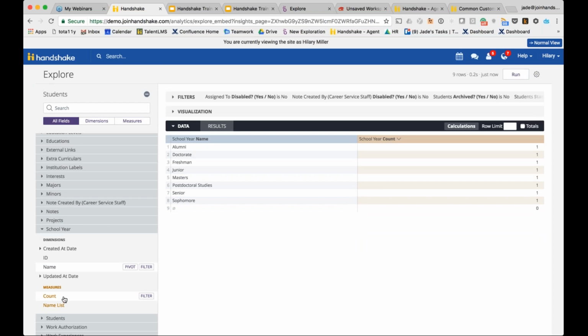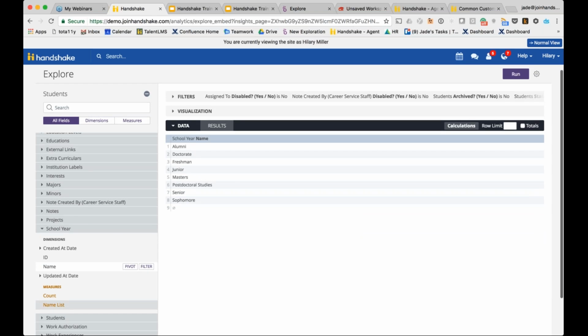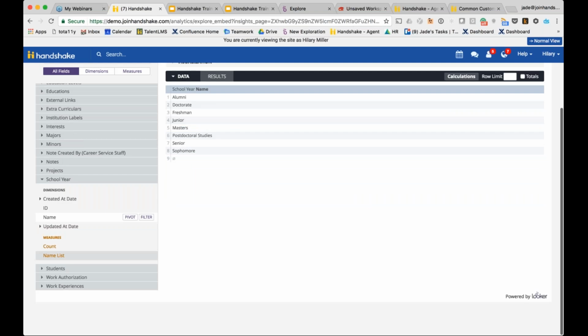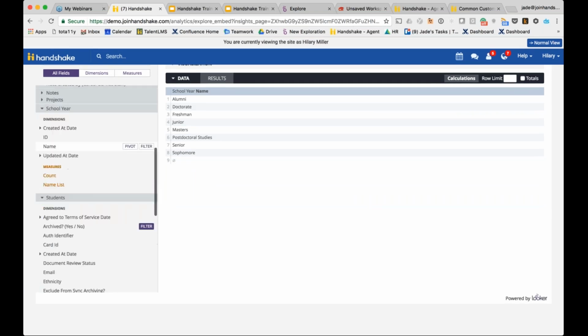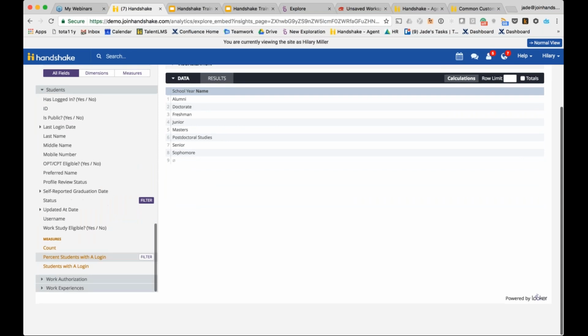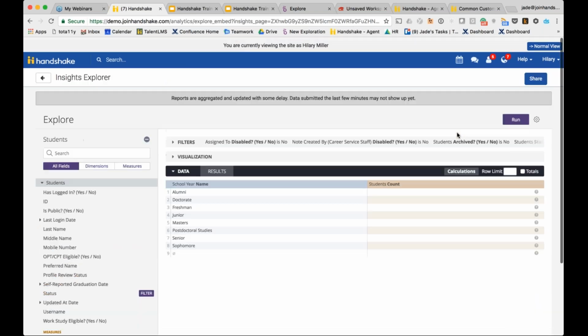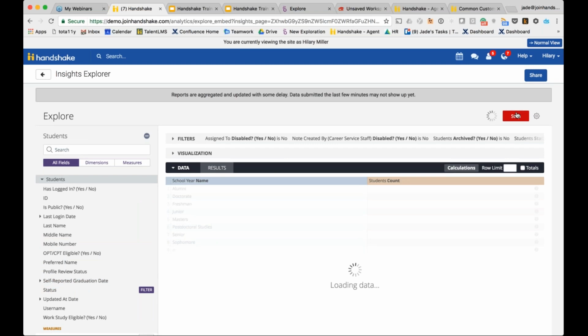If instead I'm actually interested in the count of students within a school year, I need to look at a different count. I'm going to go ahead and unselect this. I can do that by clicking it here. And then I want to scroll down. I don't want the name list either, but I actually want the student count. So I'm going to open up the student view here and then scroll down all the way until I see the student count. So now when I run this again, go ahead and click Run in the top right corner.